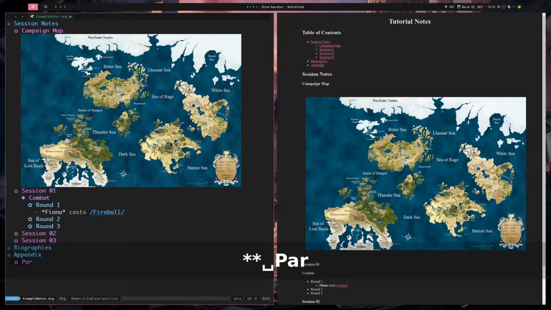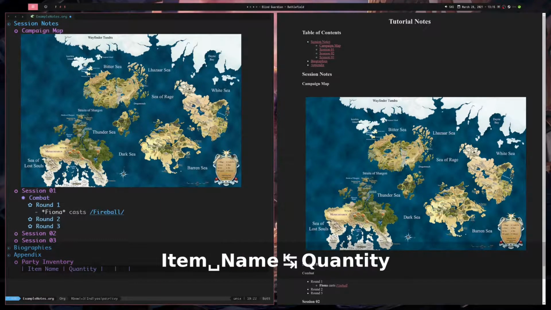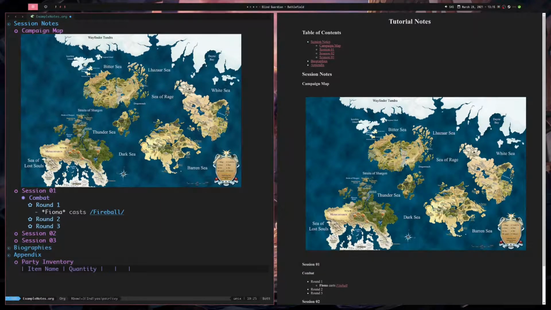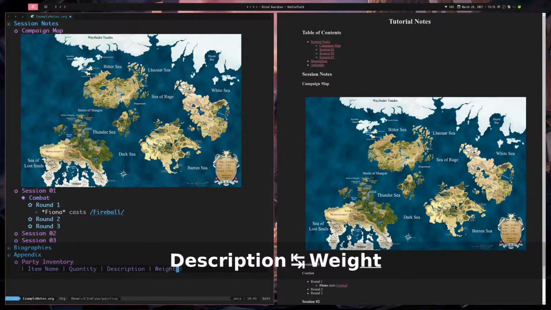So let's give that a subheading. And to add this inventory, we're going to create a table. And the way we create a table in org mode is with vertical lines. So I'm going to create a four column table. So I need five vertical lines. And the first column is going to be the item name. Second will be quantity. And you can see as I tab, it automatically formats it and takes me to the next cell. We're going to have a description. And we're going to have a weight.